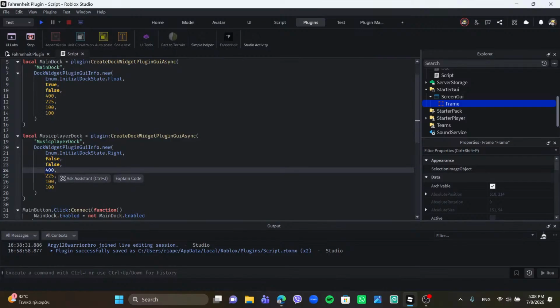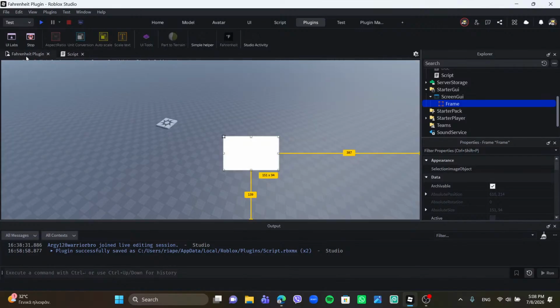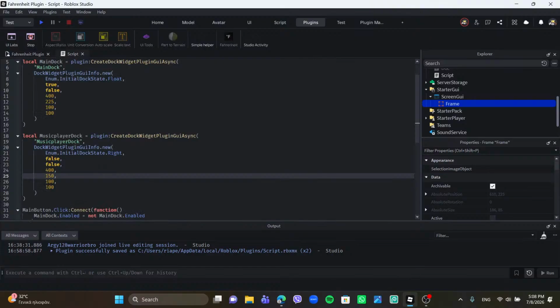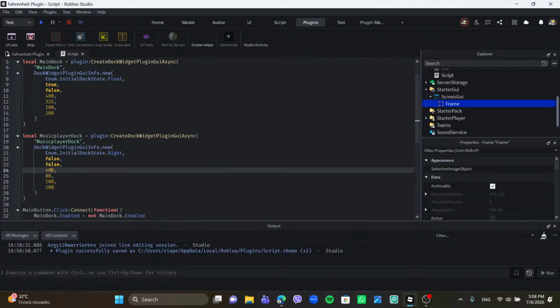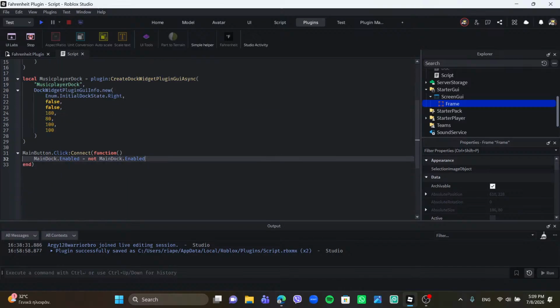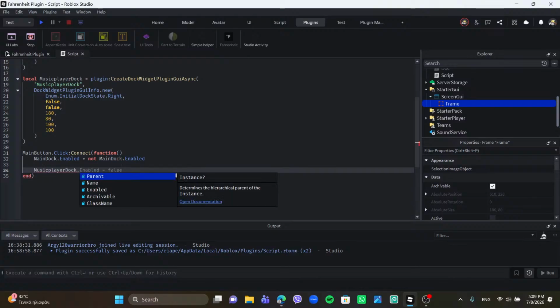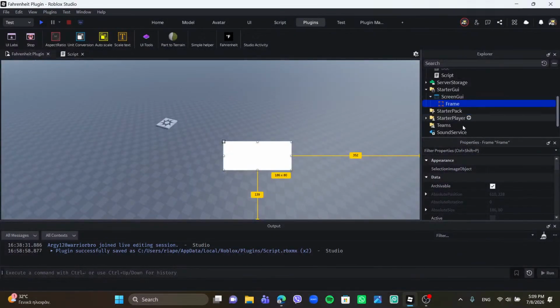You need it like 150. Now for the X, I don't know how it works, but we can maybe put 80. We can maybe put 108 here. So now let's make it so that our music player dot enabled equals true. Let's see how it works out.